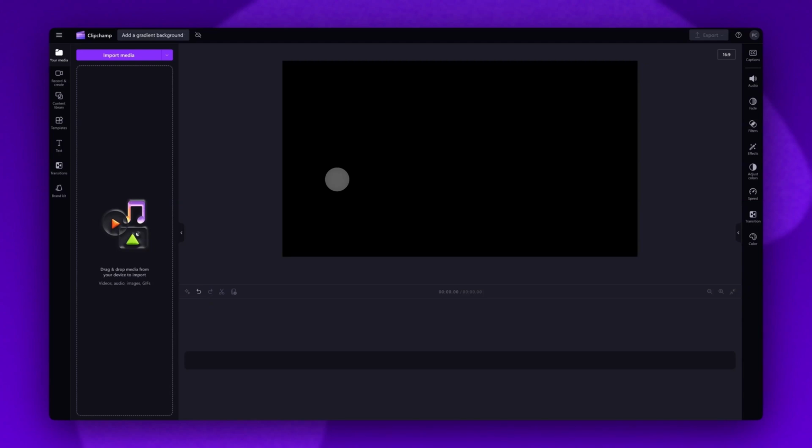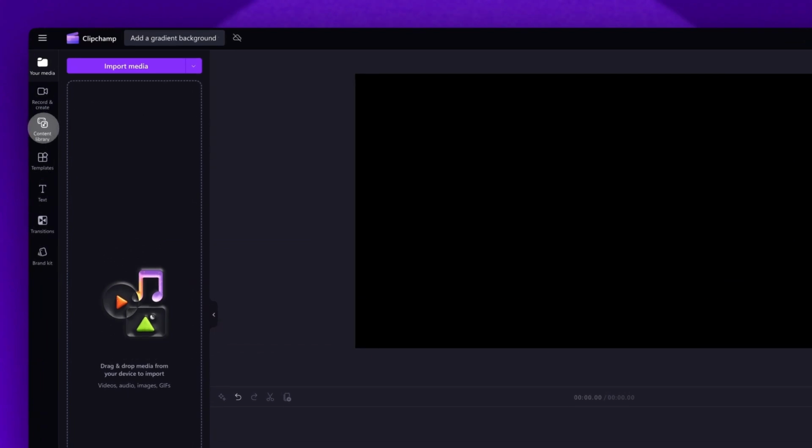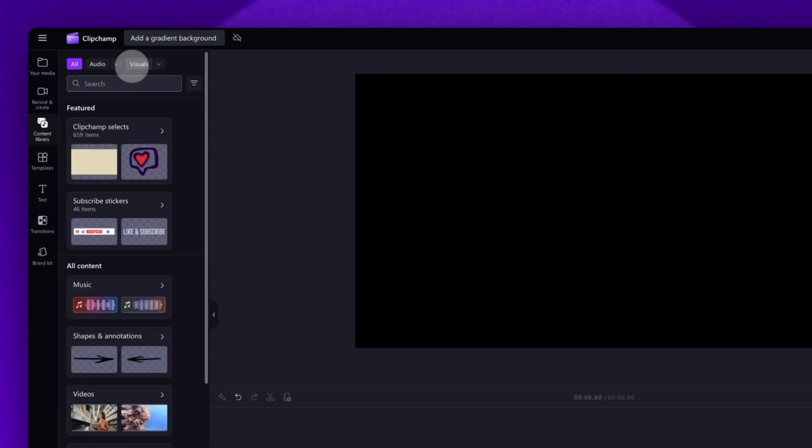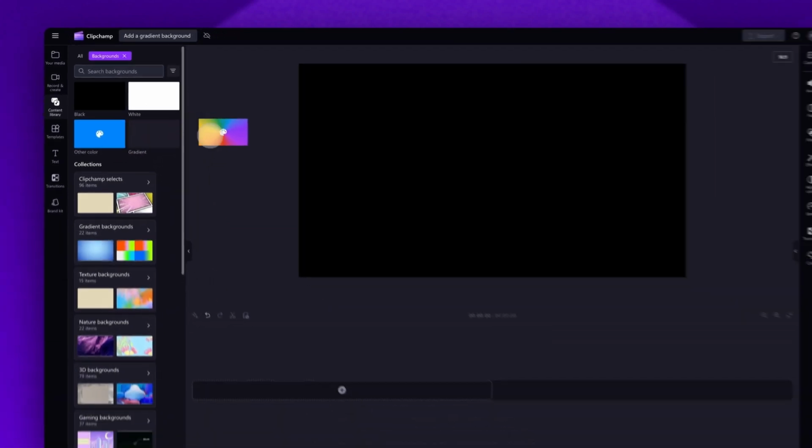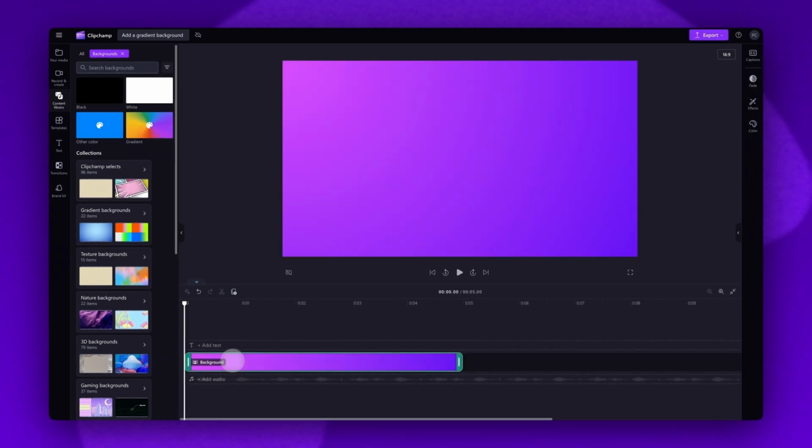To access all of the background options, including the gradient backgrounds, navigate over to the toolbar and then click into the Content Library tab. Next, select the drop-down arrow of the Visuals tab and click into Backgrounds. You'll see the options for black, white, other color, and gradient. Just drag and drop that gradient option straight into your timeline. This will now be the background for any asset you add on top.